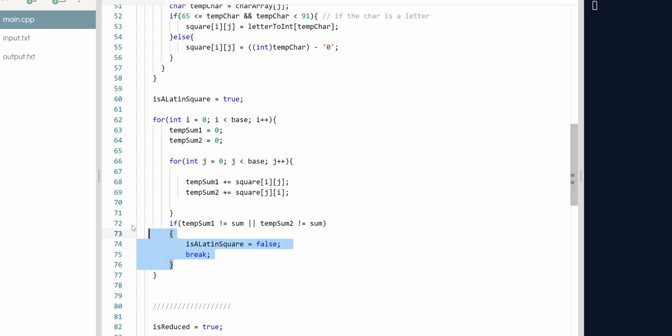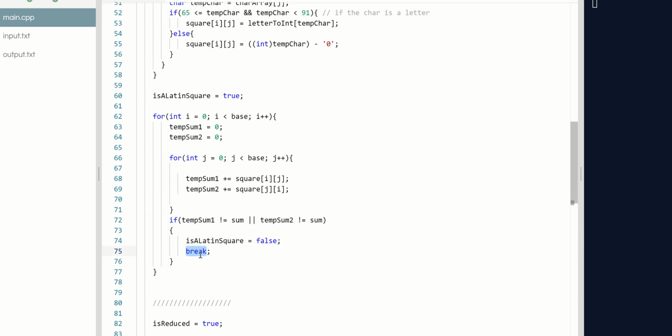And then this if is just going to see if the temporary sum is not equal to sum, right? Because if it's not equal to sum, that means some number appears twice, and it's not a Latin square. If every number doesn't appear exactly once in every row and in every column, then it's not going to add to sum. And if it's not equal to sum, then we know it's not a Latin square, and we're just going to break out of the for loop with this break.